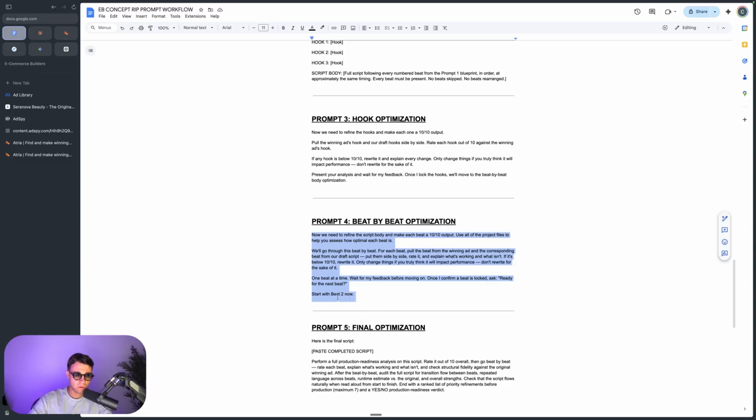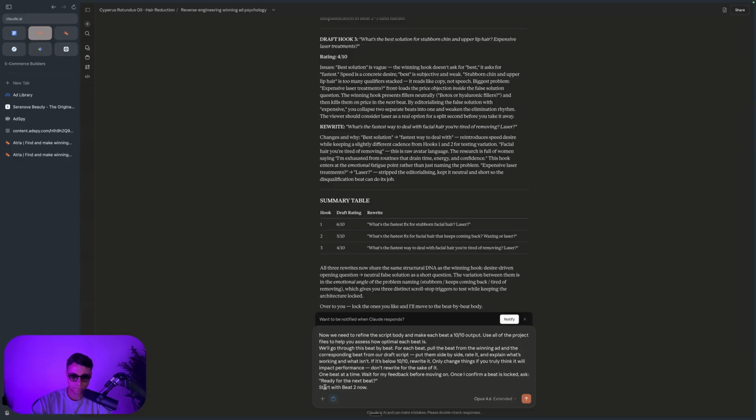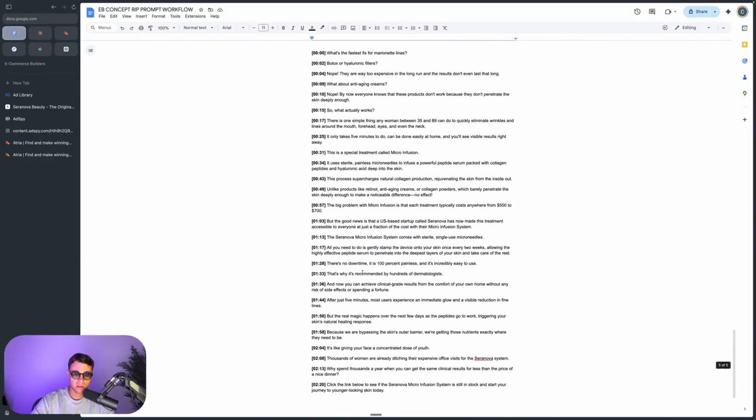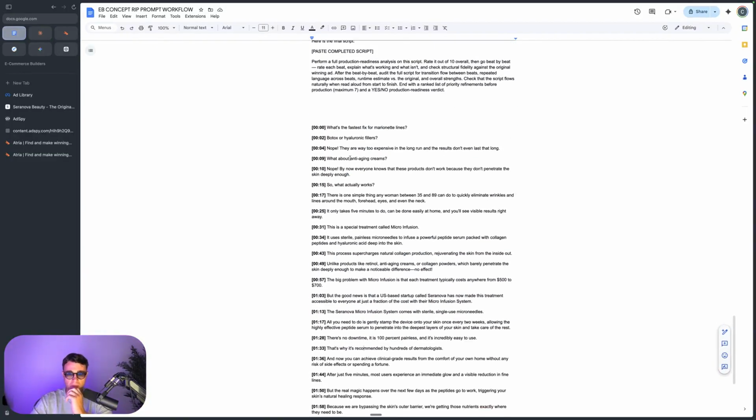And then we're going to get it to go straight into beat 2, because beat 1 is the hooks. So now we're moving on to the actual body of the script. And while it's doing that, what I want to do is come back again and check over their script, because I haven't actually done this yet.